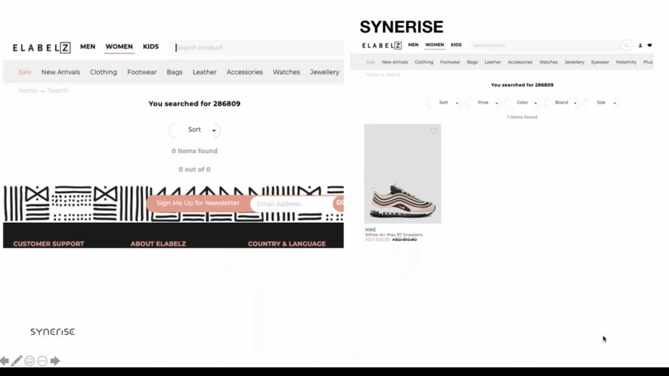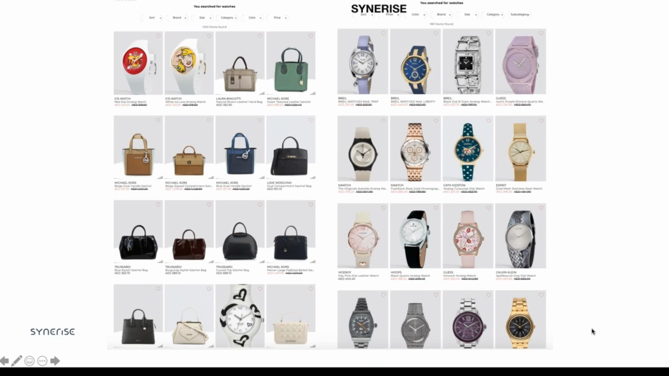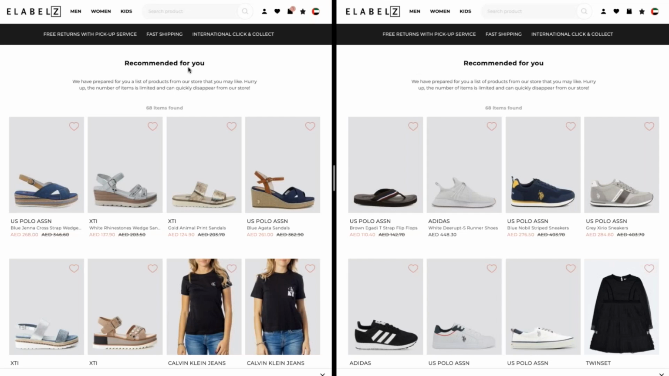Here we have an example where a customer wanted to search products by product ID, and his solution did not follow it. In Synerise search, we have this exact match when a customer puts in the product SKU. And here is another example, here we have watches.